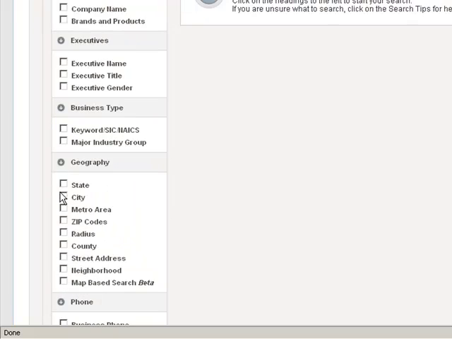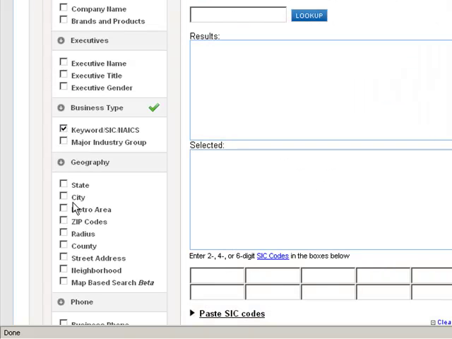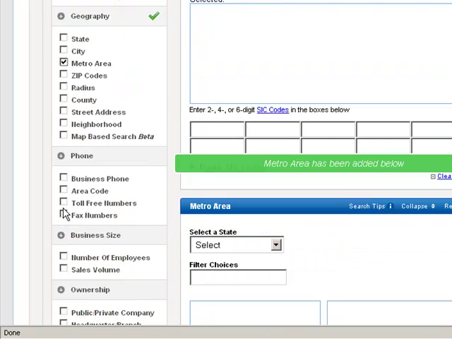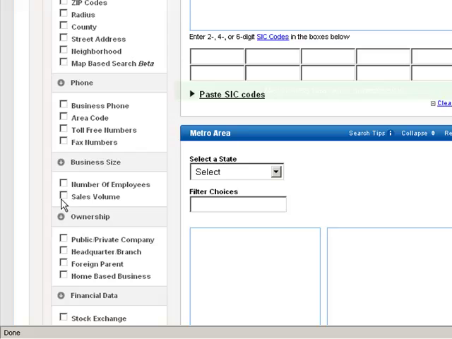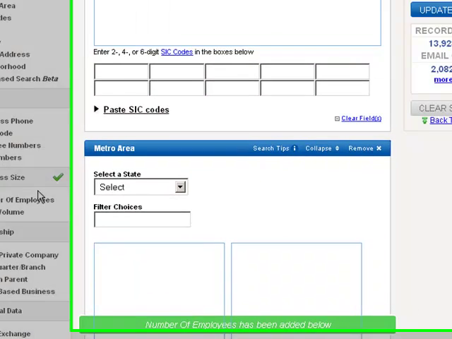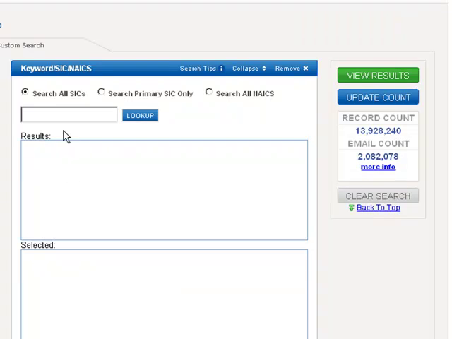Now in this case, we want to look for someone who wants an environmental engineering job. So we're going to look for keywords, we're going to look for stuff in a particular area, and we're going to look for businesses of a certain size. So let's go for number of employees. Alright, so I've chosen my fields and now I can type in what I want. And I'm looking for environmental engineering. So I'll type that in and look it up and see what RefUSA knows.